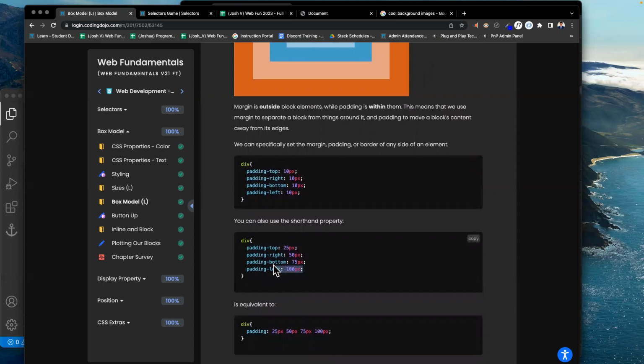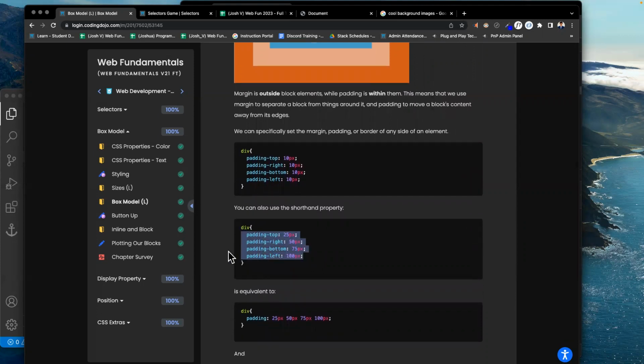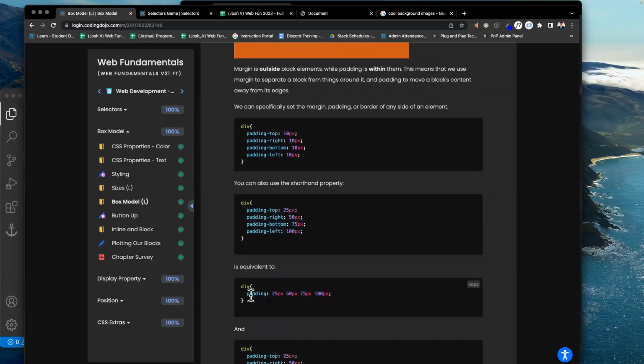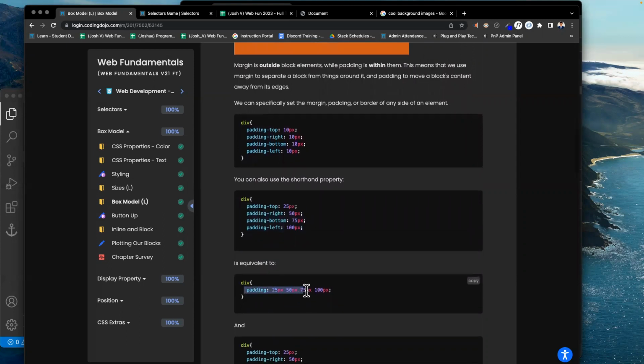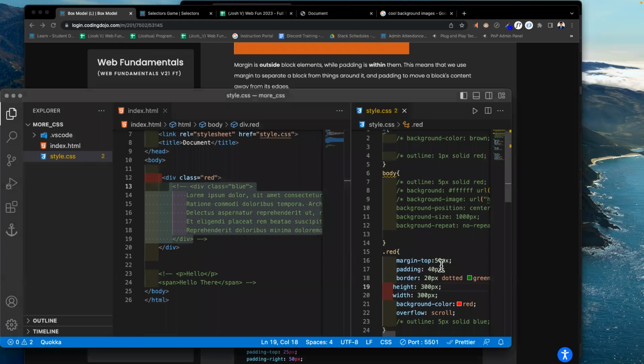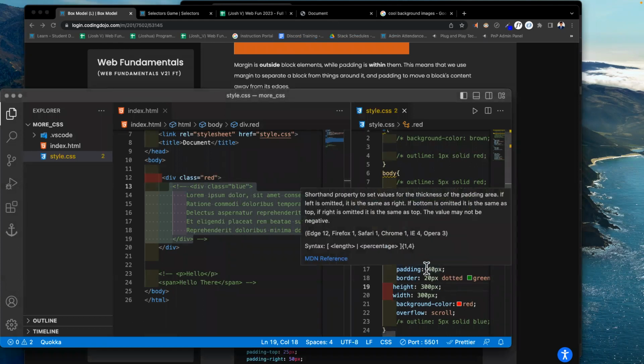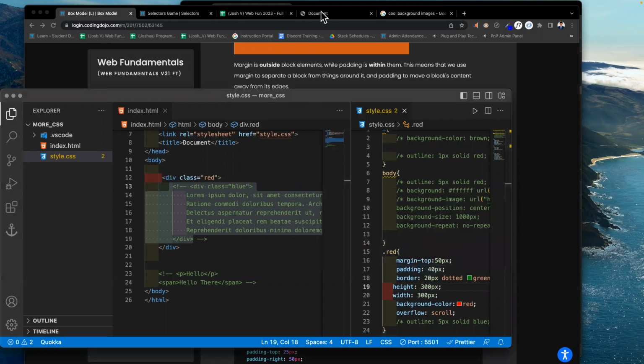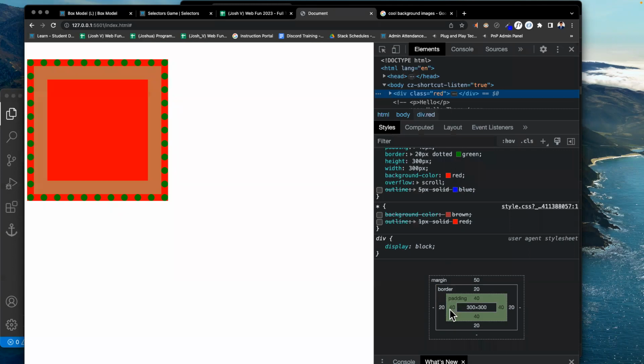So this is the same thing here. And this is equivalent to writing the rule padding. If you say padding by itself, let's just show this, for example. I did show this. So padding, when I give it an initial number by itself, it's going to apply to all edges, top, bottom, left, and right. Right? So padding here is 40 pixels on all sides.